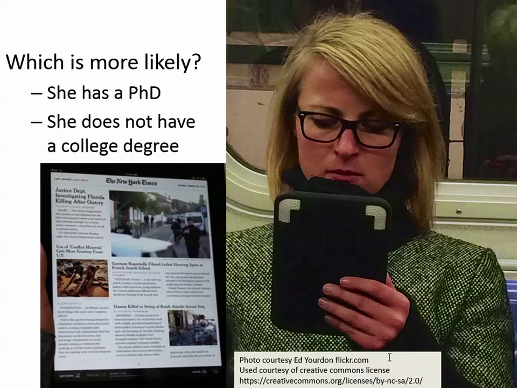So here's a test case of how we use representativeness or stereotyping to make a judgment about somebody. Here you see this woman using her e-reader on the subway reading the New York Times. And what's more likely, do you think she has a PhD or she does not have a college degree? Do you think she has a PhD? Because of her glasses. Okay. What else? Yeah, and it's an e-reader, right? It's not just the paper. That might be your first profiling. You might do that, right?